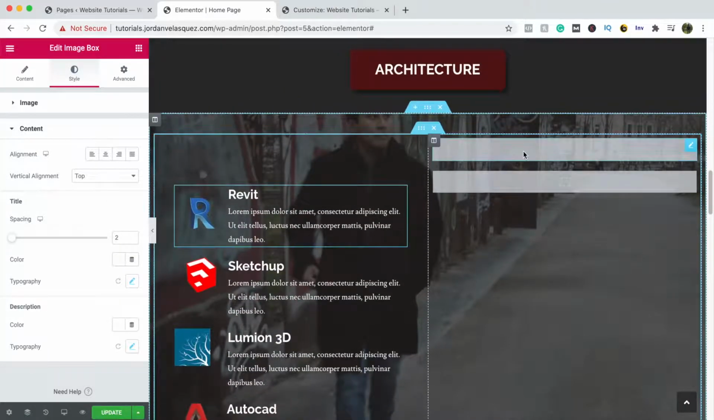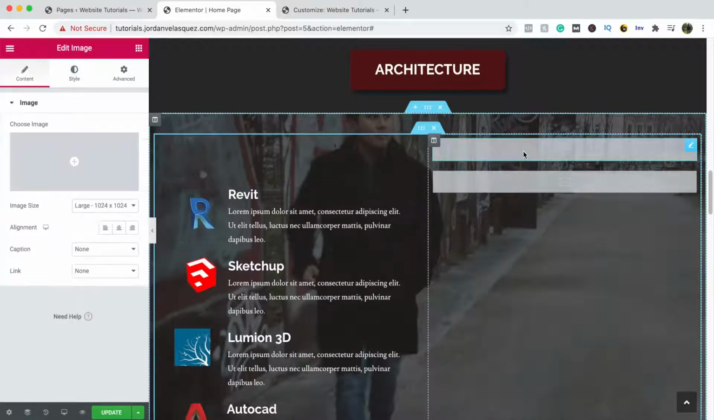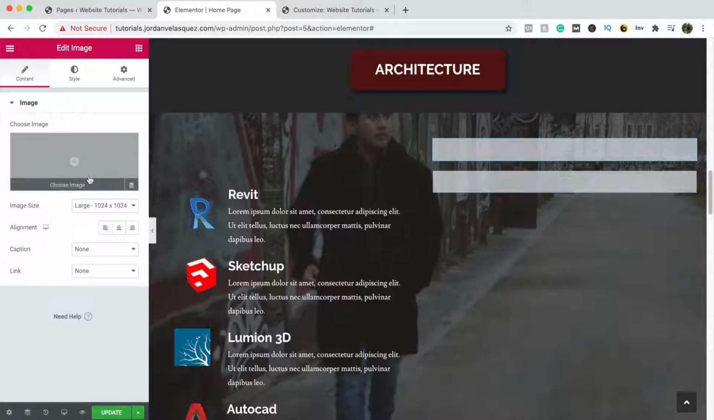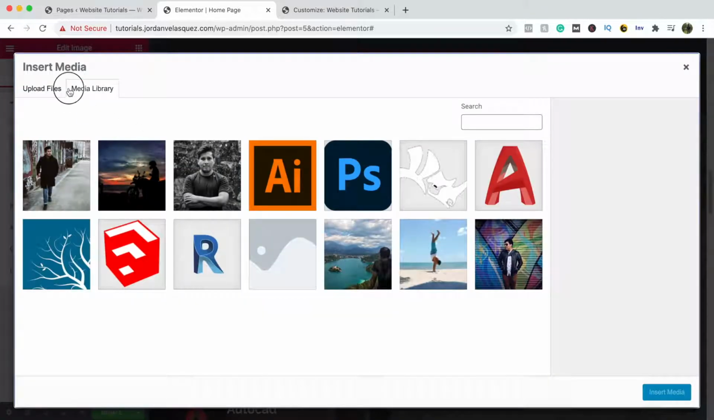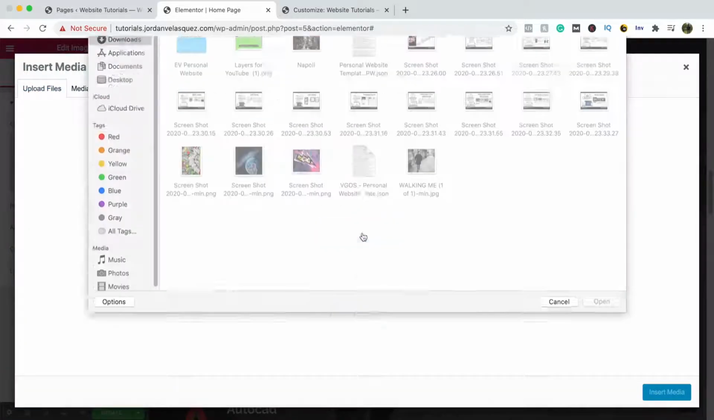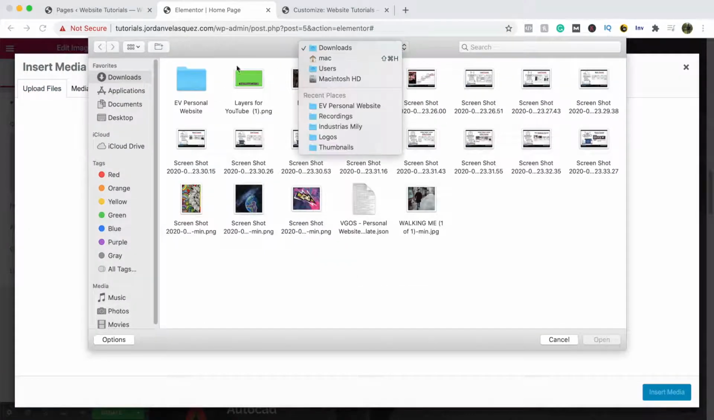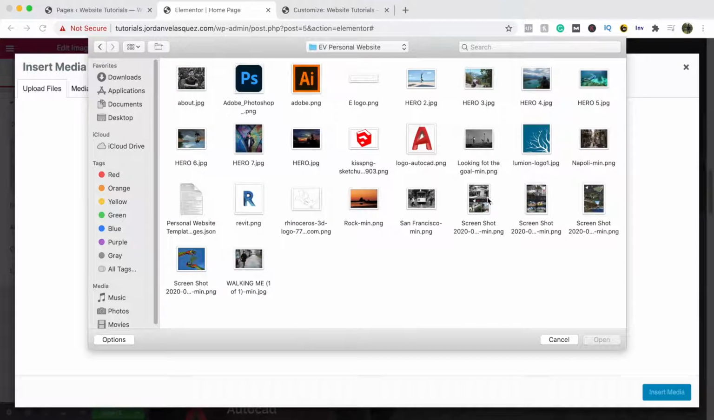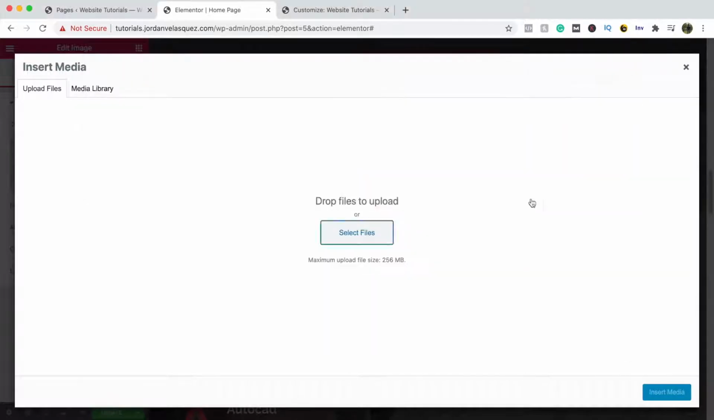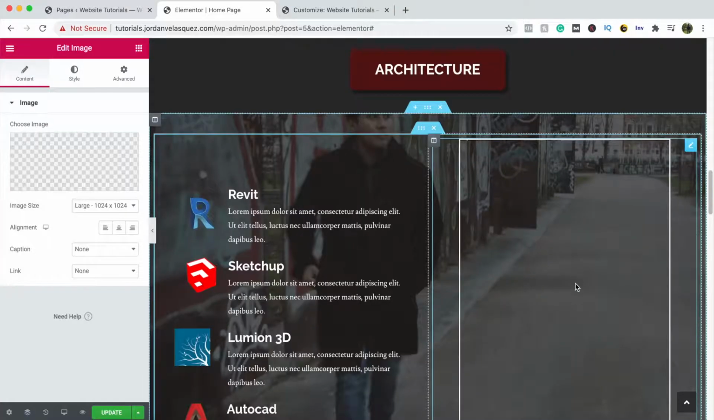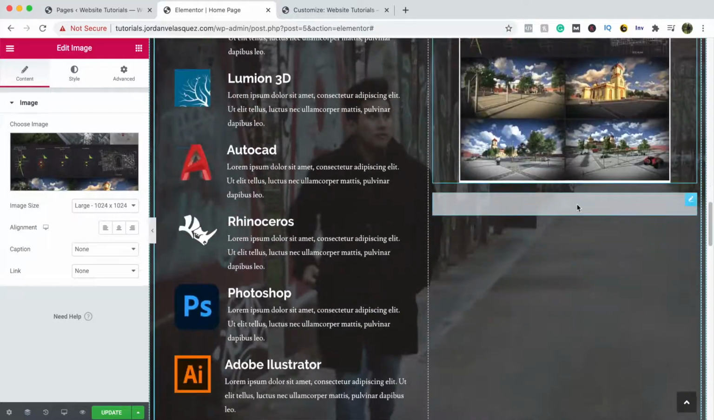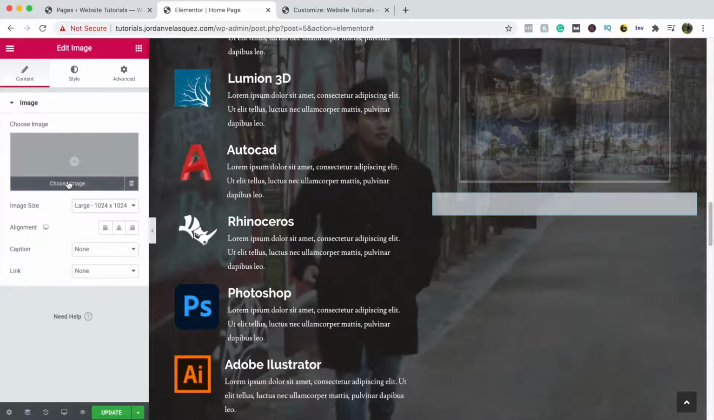And now I'm just going to put some images. For example, in this case it is an architect, so I'm going to put images related to his work. So I'm going to load 2 pictures. It's going to be this one. I'm going to insert that one. And another one.